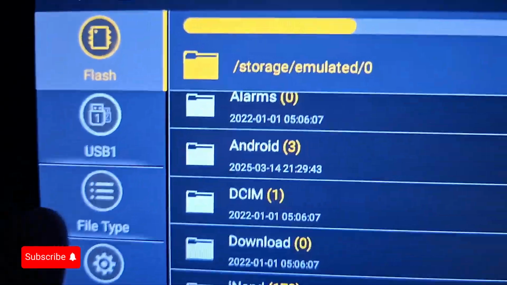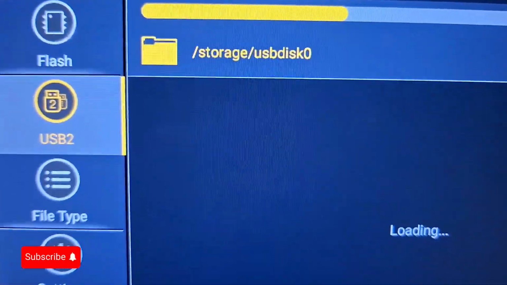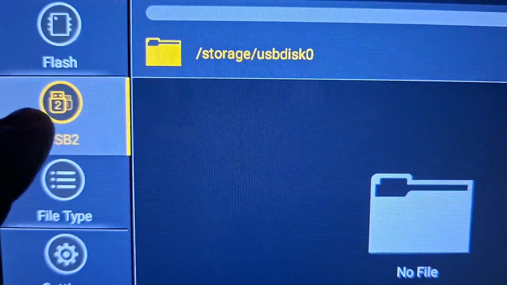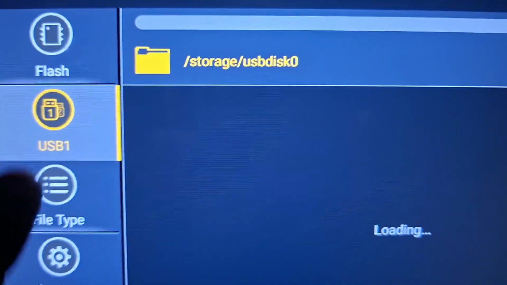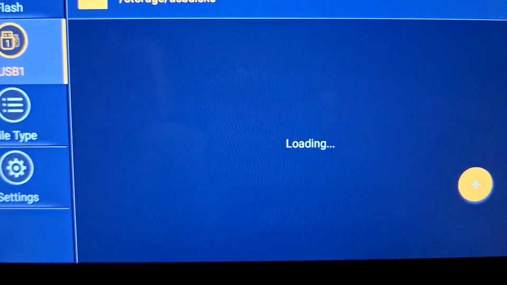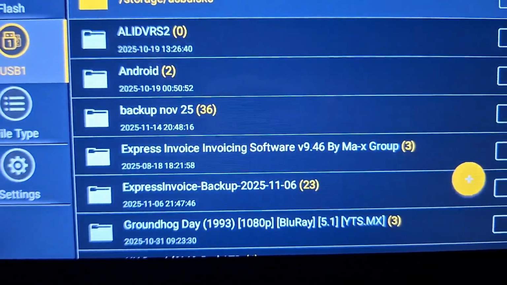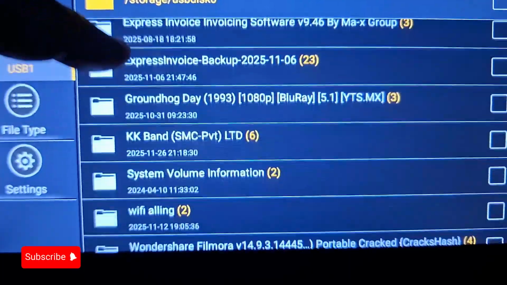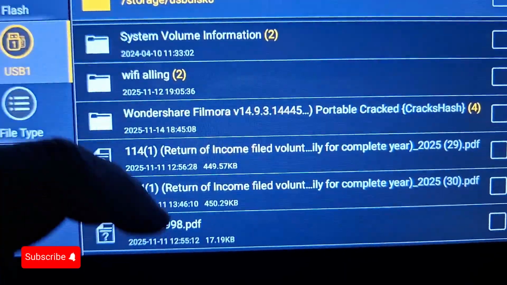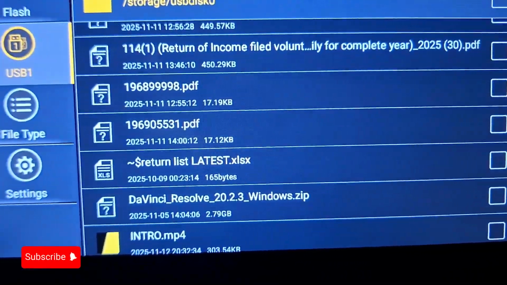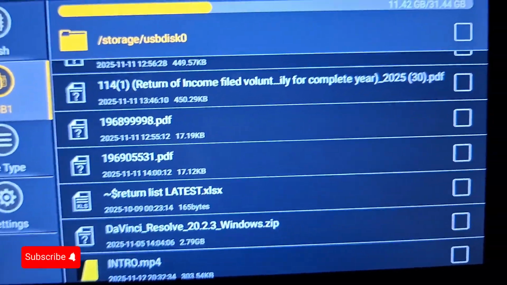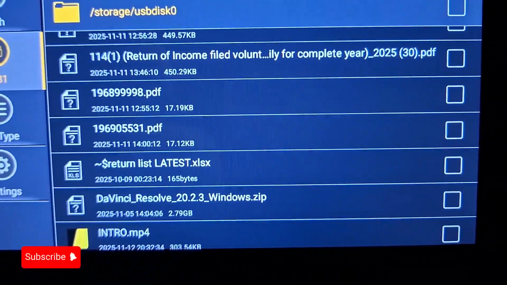So click on USB, click on again. Now it's loading. Okay, so these are the files in my USB. Let's suppose I want to copy these two files into the infotainment system.